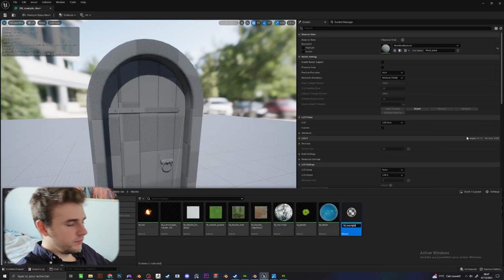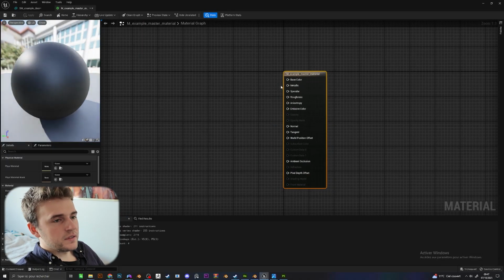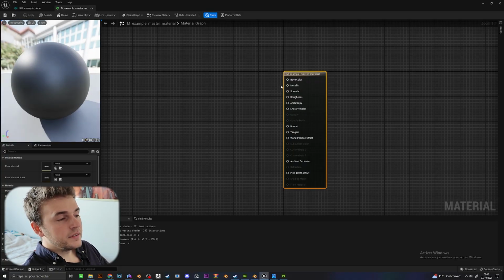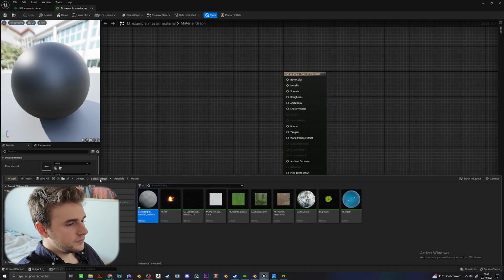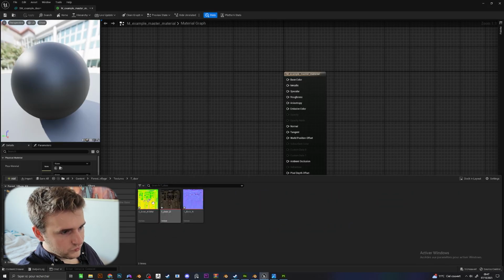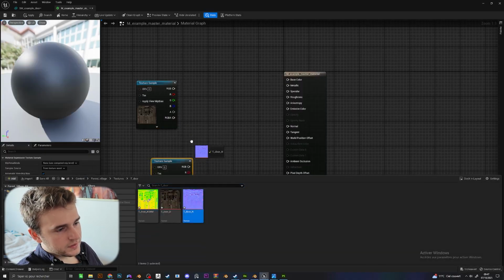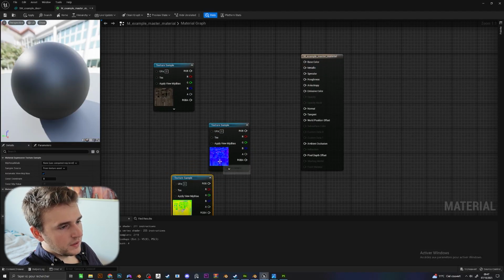So, for example, master material. Okay, this is just a simple material, and I will add some parameters so you can tweak. This way you can easily tweak the parameters in the material instance. Let's drag and drop our textures. So let's say this is the textures for your door, and I will just take them and create the material.